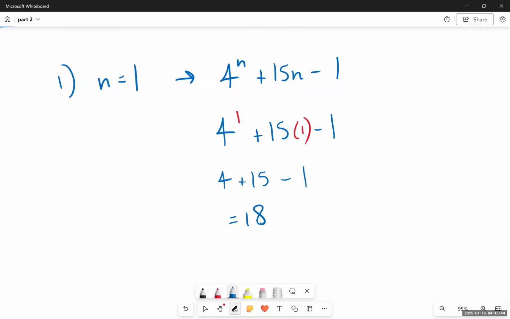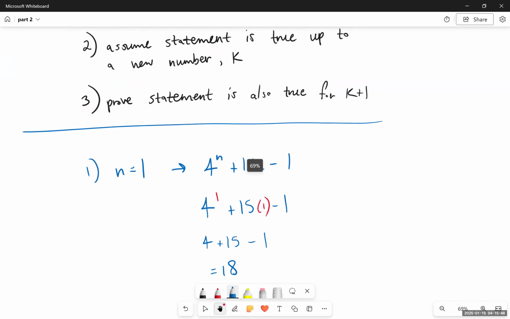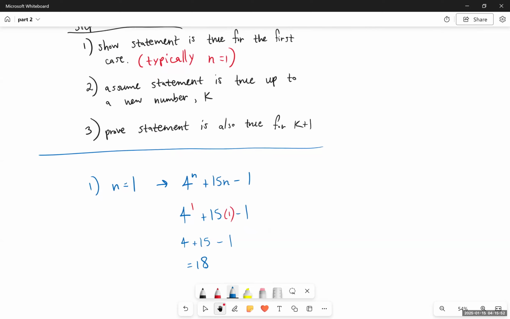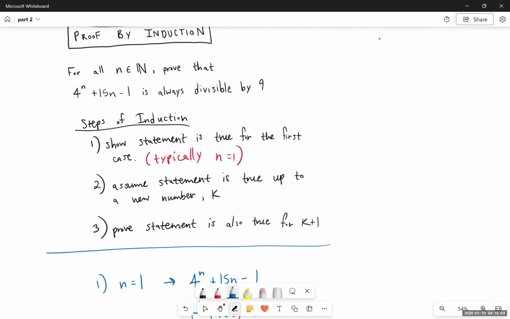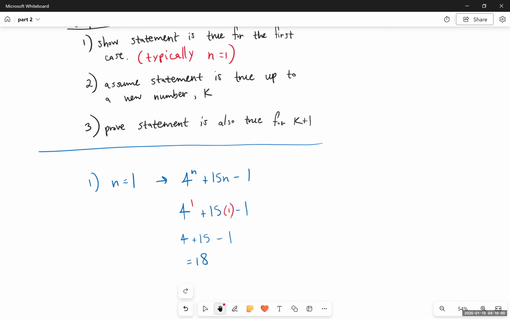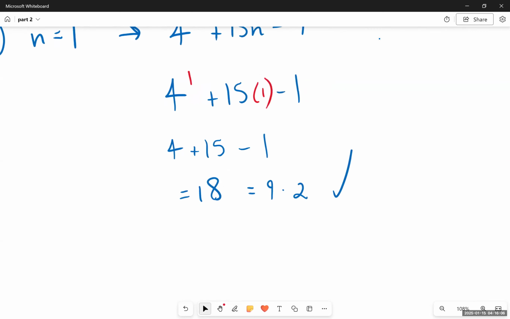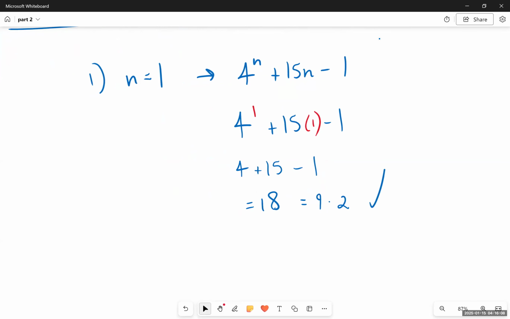Right? And what on earth did we even do that for? What are we trying to show? We're showing the statement is true for the first case. What was our statement? That whatever we put into this expression will always be divisible by 9. And lucky for us, I think 18 is divisible by 9. That's a multiple of 9. So great, step 1 of induction is done.